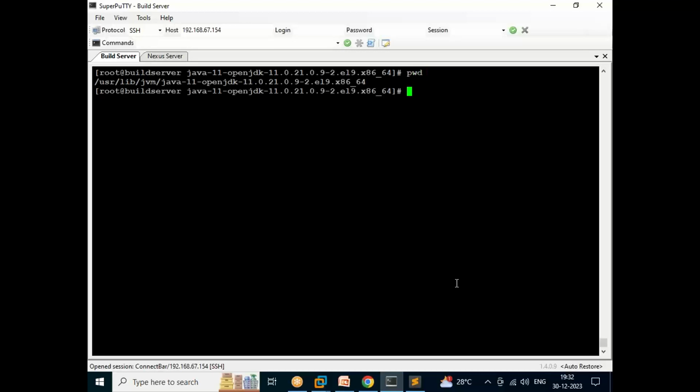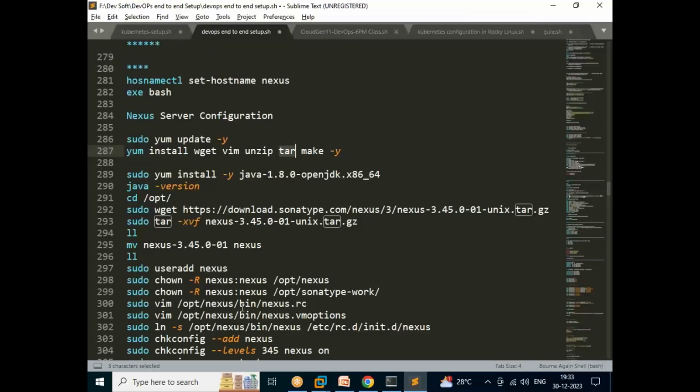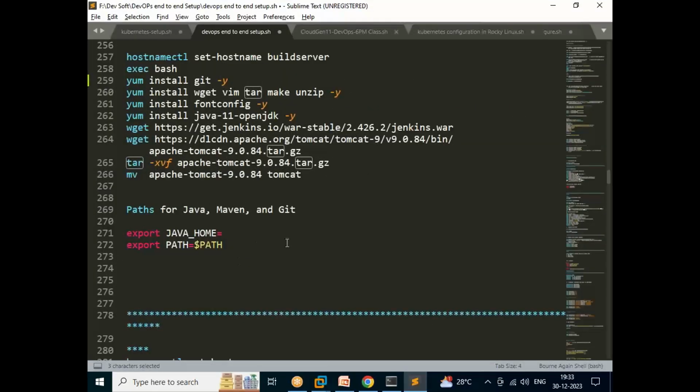Now guys, this is the path. Paths are two types. One is the executable path and one is the home path. Now guys, we need to set both paths. One is the Java home path. See guys, JAVA_HOME, Java in capital letters, underscore HOME, equals this path.